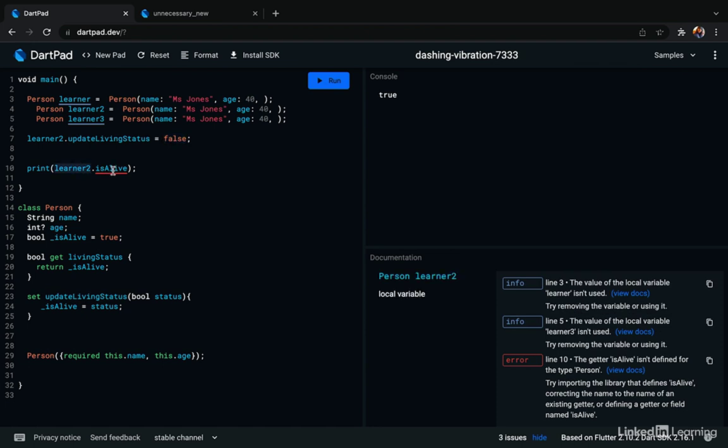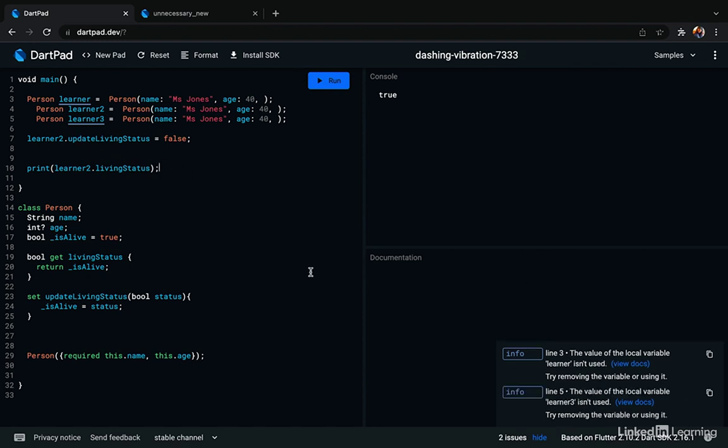And to get the final value, instead of calling is alive, I can use this getter value, which is living status, and all the errors are now gone. Now similarly, age should have a getter or setter as well because it will change each year. But one field that will not change at all is probably the name of the person.